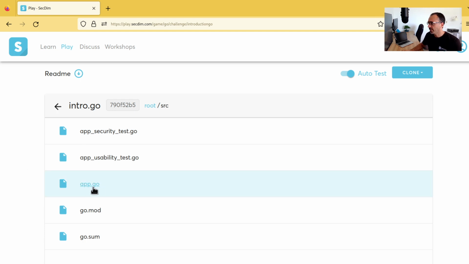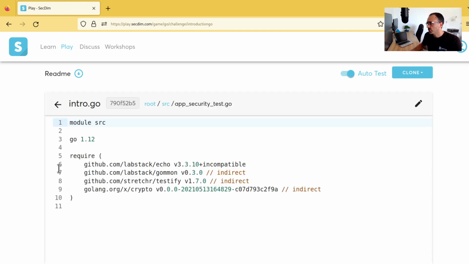We will find the main code app.go, and the two tests, usability test and security test. These tests are like a specification for the program. These tests will check if the program behaves in the way that we expect. We also have go.mod and go.sum, which effectively are the dependencies for this program.